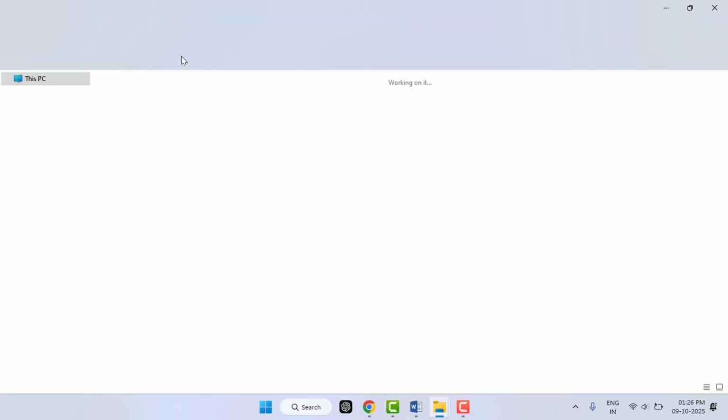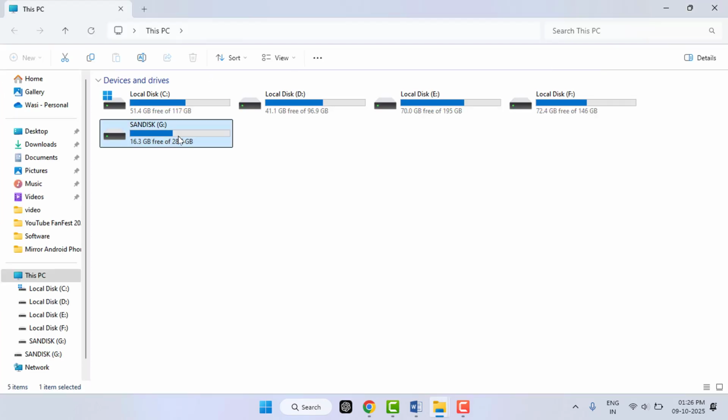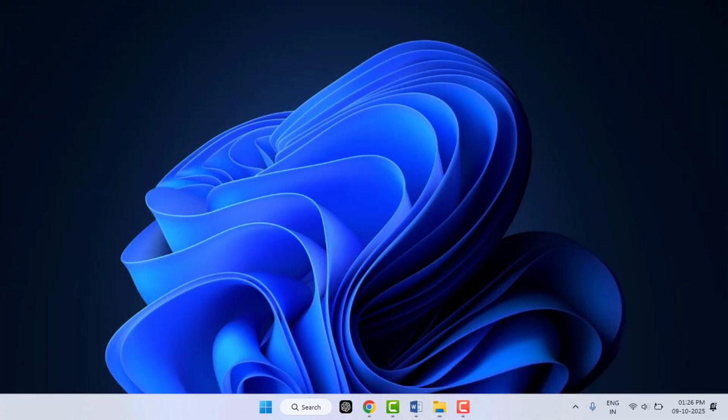I have connected one USB pen drive, as you can see on my screen, a SanDisk. When I'm trying to eject it, the right click option is not working, and the eject option is not showing. If you are facing the same problem, this video is only for you. Watch this video till the end and very carefully. I am going to show you a few easy and simple working step solutions to solve this problem.